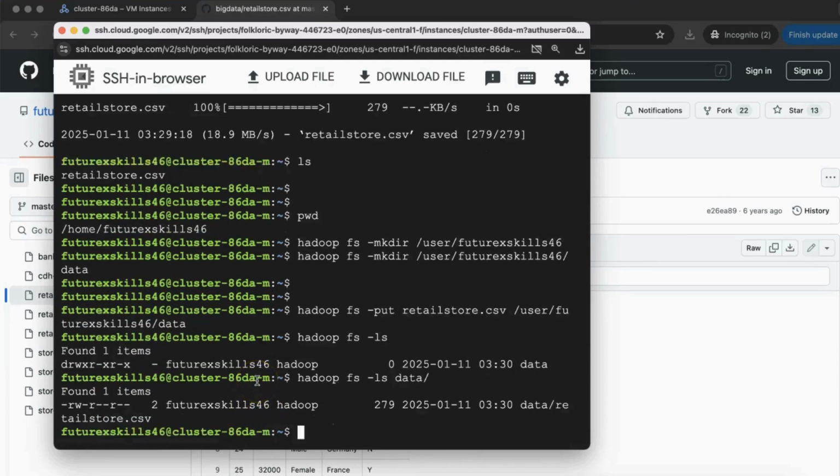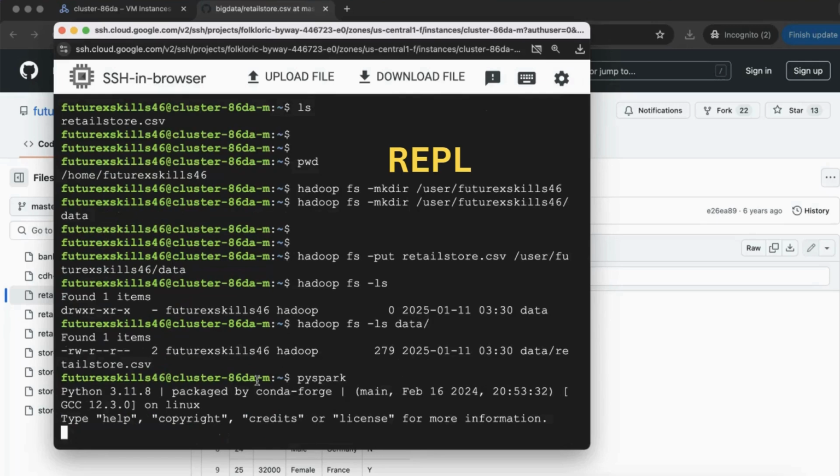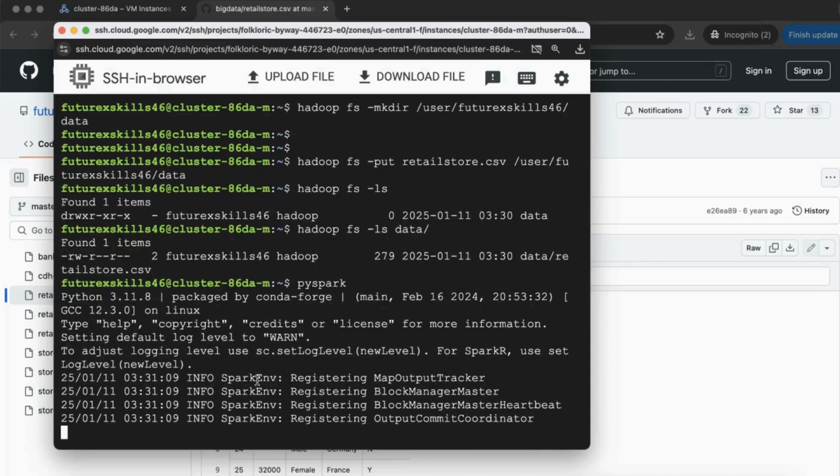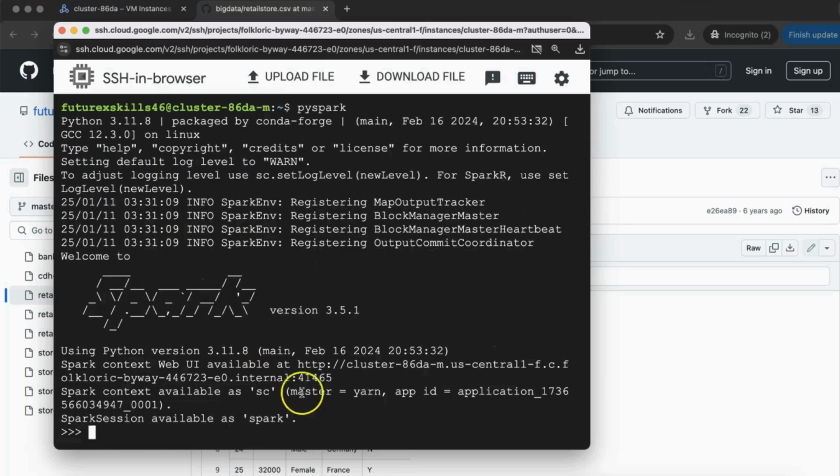To do Spark programming on Dataproc, you can log into the REPL interface for PySpark or Scala. Let's see the PySpark REPL interface. REPL stands for Read, Evaluate, Print, and Loop. In a REPL interface, you can write a single line of code, execute it, and see the output. You don't need to write the complete program to see the output of certain sections.